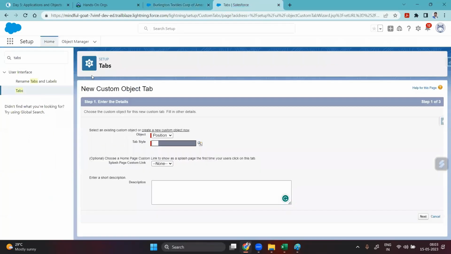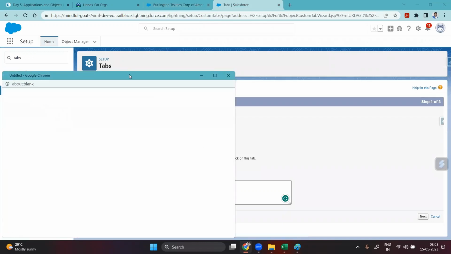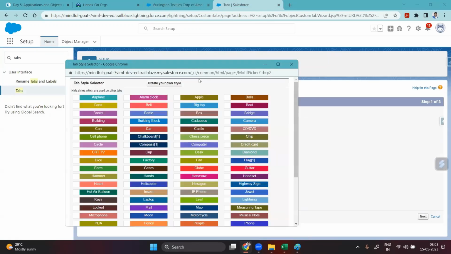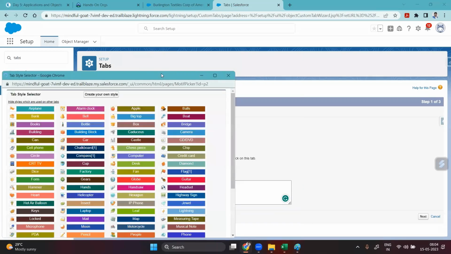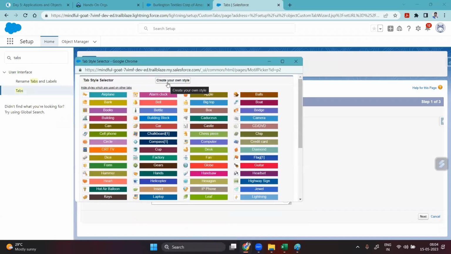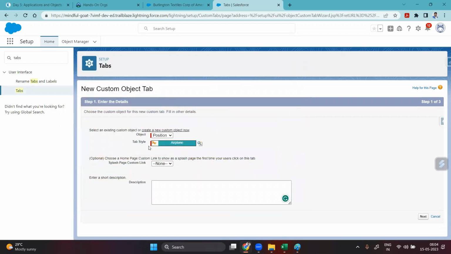The same way, for this particular position object, which icon do you want to have? That is what this tab style is all about, and you can select it here. For now, I'll simply select any random icon that I have here, but you can select whichever icon you want. That is the beauty of it. If you want to add your own icon, you can do that also. By clicking on create your own style, you will be able to upload any new icons. But for now, I'm just selecting one of the existing icons here.